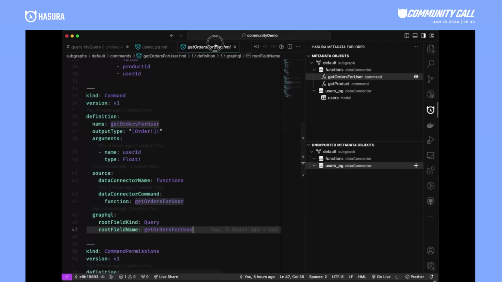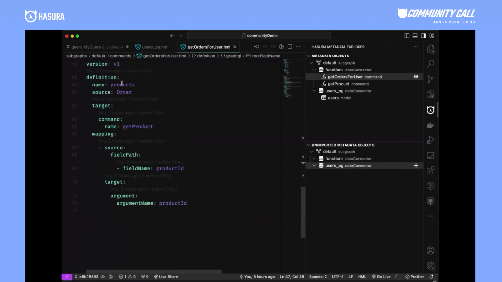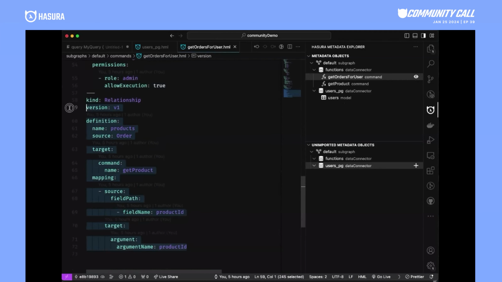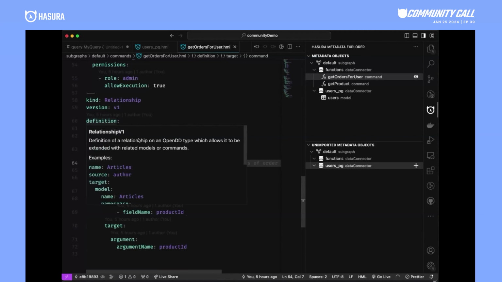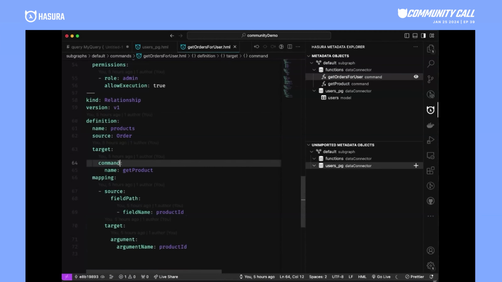So I have this get orders command, and I have also created a remote relationship, or a command to command relationship. Essentially it is a type to command relationship, but anything that resolves is a type, right? So I'm specifying my source as order and my target as get product. From the order, I'll have a product ID, and that product ID is passed on to the get product microservice, or the command, as the argument product ID again, right?